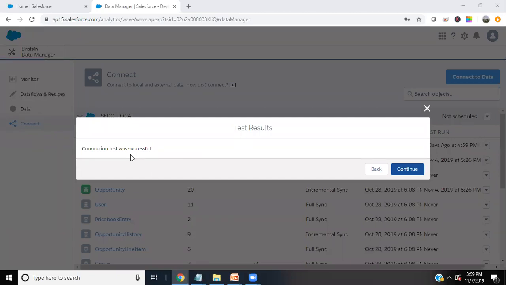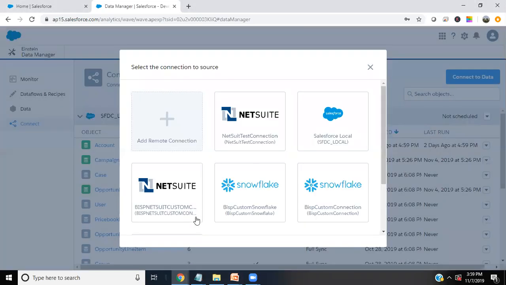So the test is successful and we are successfully connected with our NetSuite from Einstein Analytics. So we can click on continue. And now I actually have two NetSuite connections, and a BSP NetSuite custom one. So I'm going to use this existing one because both of them are the same. I'm using the same security tokens and everything.